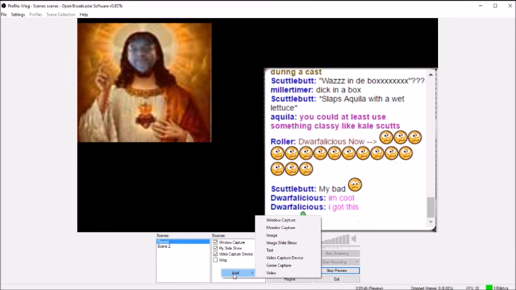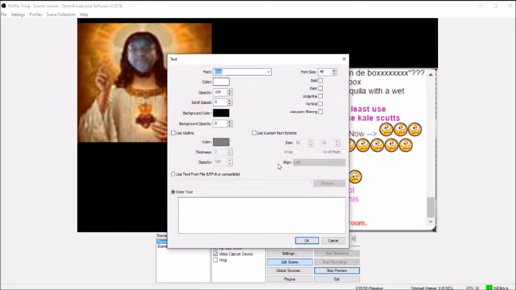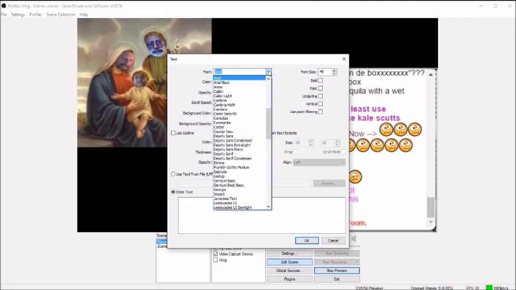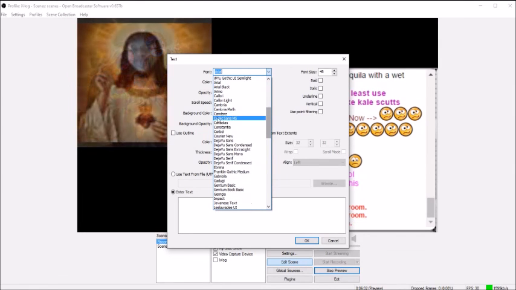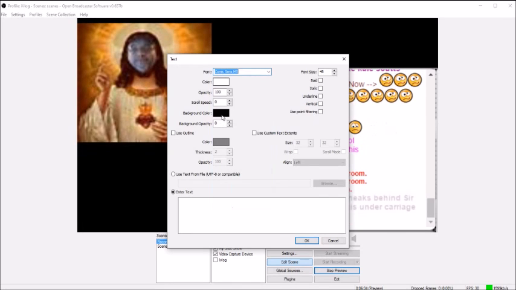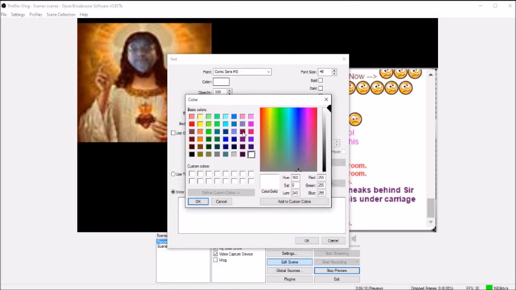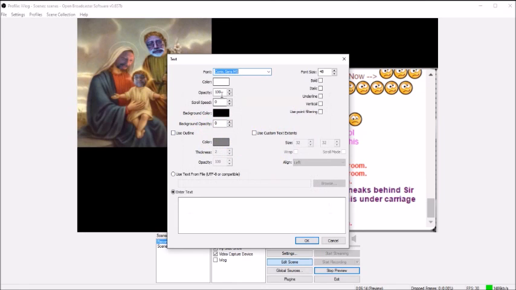Let's see what else you could add. You could add text. Let's add some text. If you want to have a scroll during your show, you could choose your fonts up here, and it's everything that's in your system, unlike XSplit, which will only use the fonts loaded into XSplit. This will pull from any font you have installed. Select your color, whatever color you want to use. Let's leave it as white since we're on a black background.